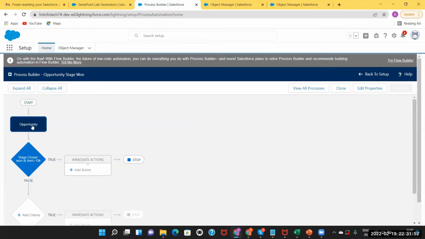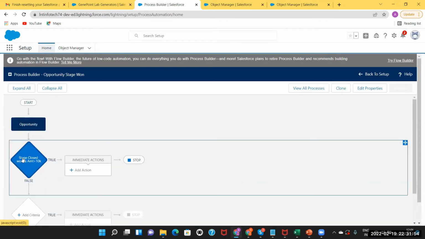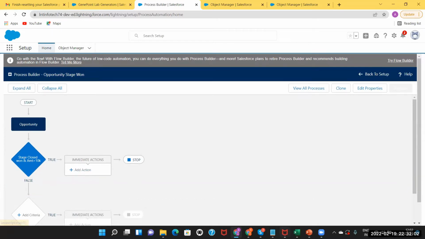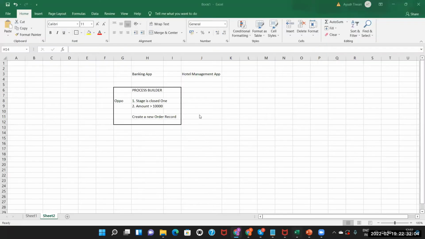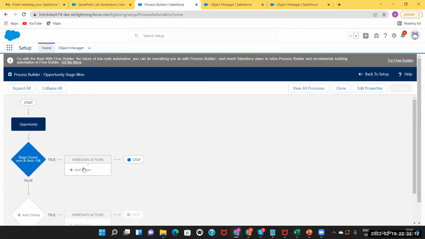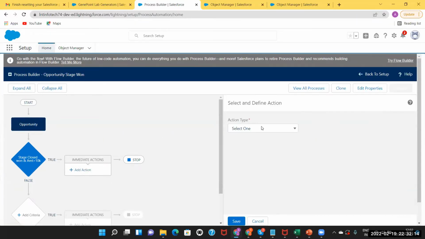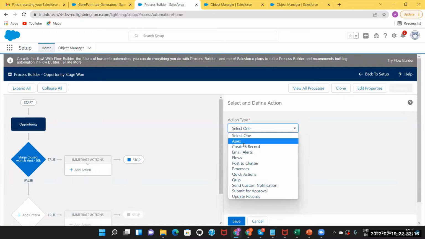Okay, so we have selected the object. We have given the criteria on which the process builder should work. Now, if the criteria is met, what action do we want to perform? So what action have we decided? If the criteria is met, then a new order record should get created. So let's go to add action. What action do we want? Create a record.